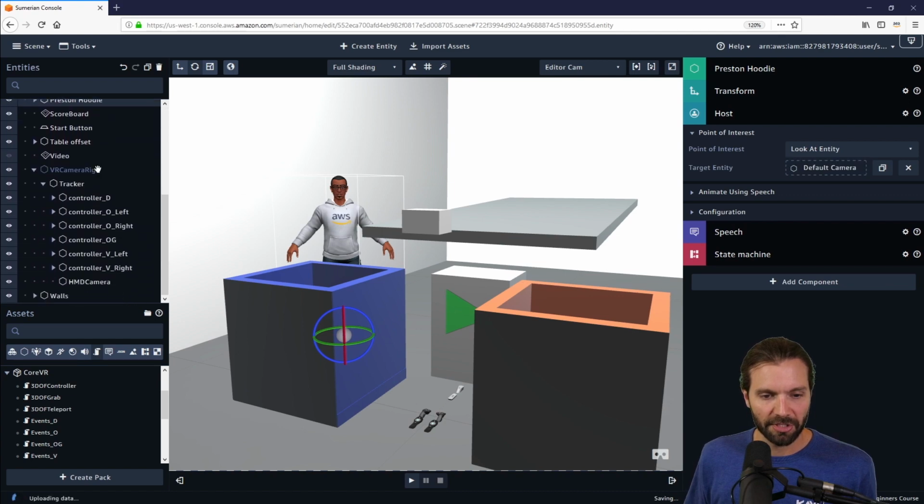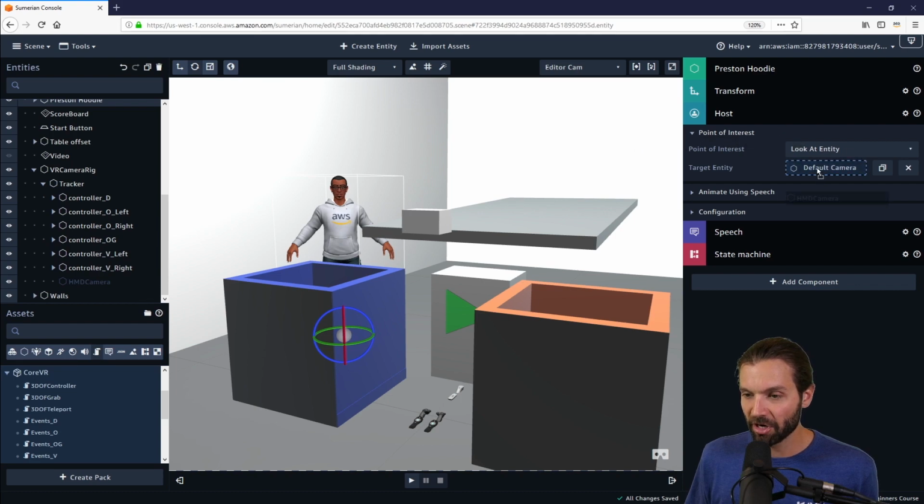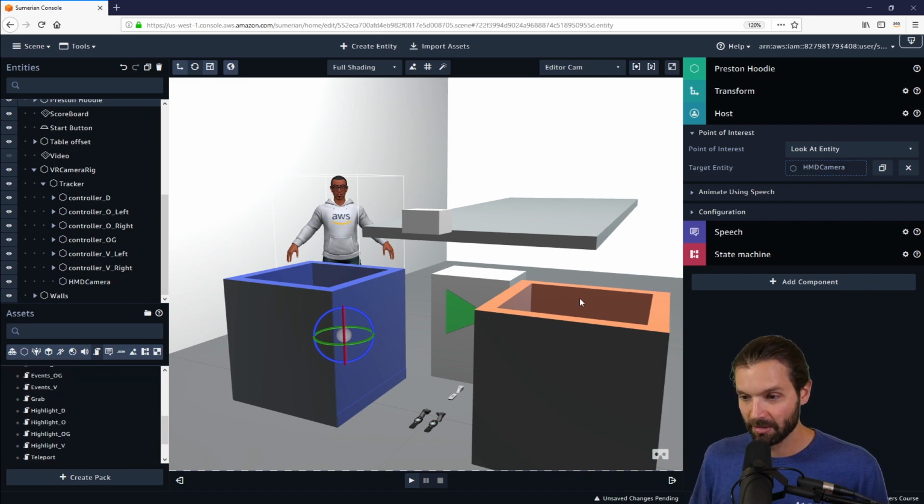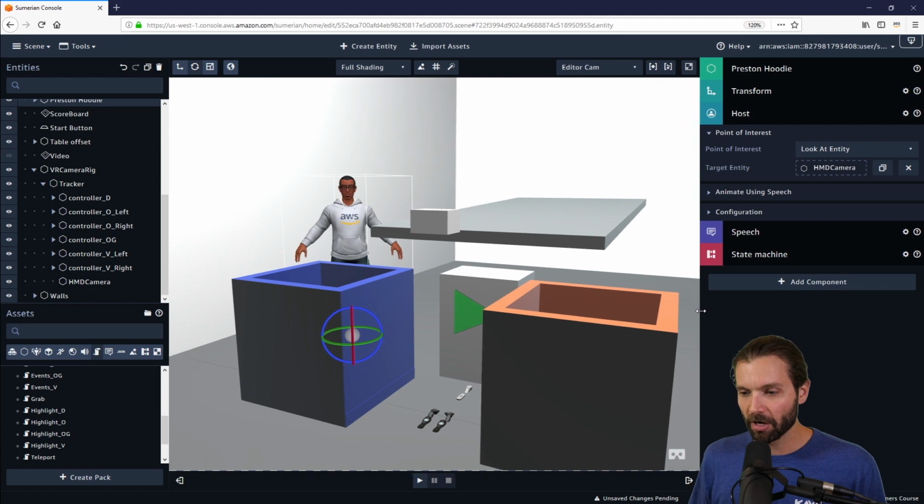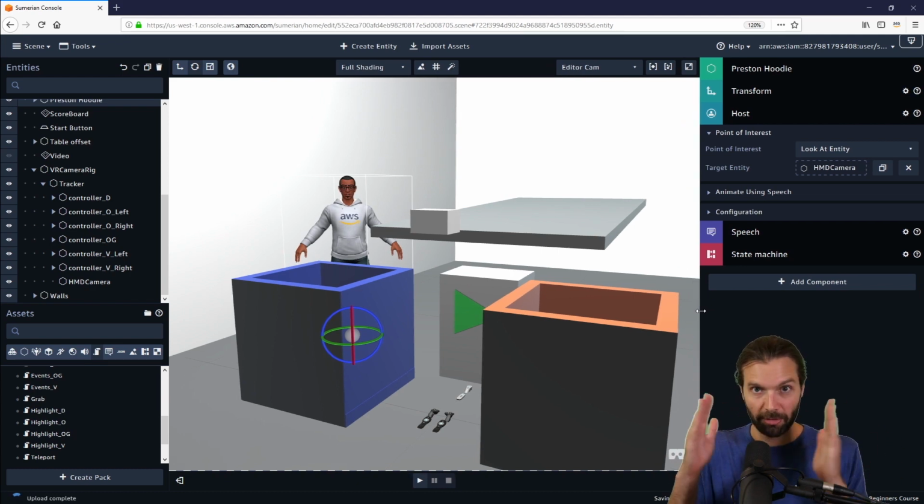Well, now, instead, we're going to grab under VR camera rig and then under tracker. At the very bottom of this family of entities, we have HMD camera. That's this right here. So we're going to grab that from the entities panel and drag that over to the target entity for point of interest under the host component that is attached to Preston. So now, when we are in VR, he will actually look at us, and it'll look like he'll actually keep our attention, and we'll be able to look at each other.